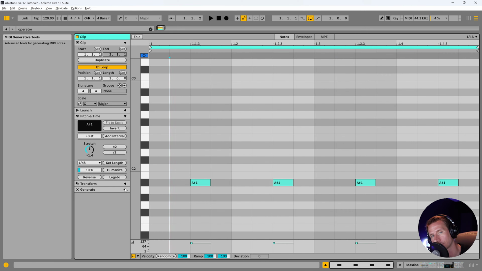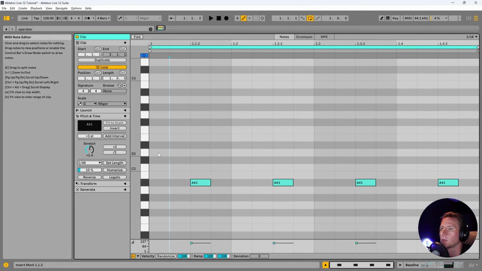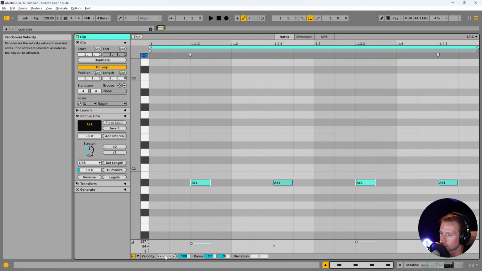I have a tutorial out on the transform and generate tools as well, which are great for sparking inspiration if you're not feeling super creative with your MIDI patterns. There is also velocity down here, which is volume. So we could press randomize and get some randomness in our volume.